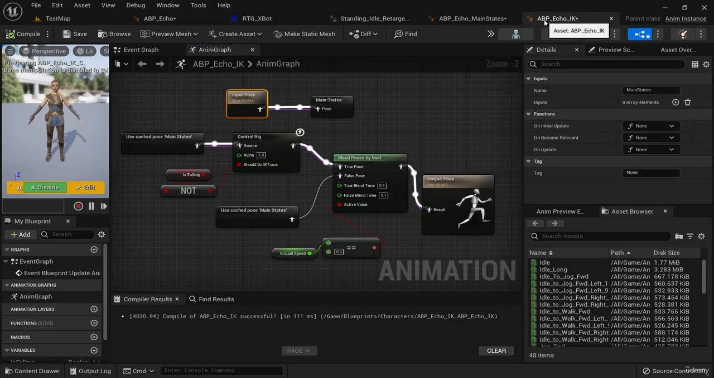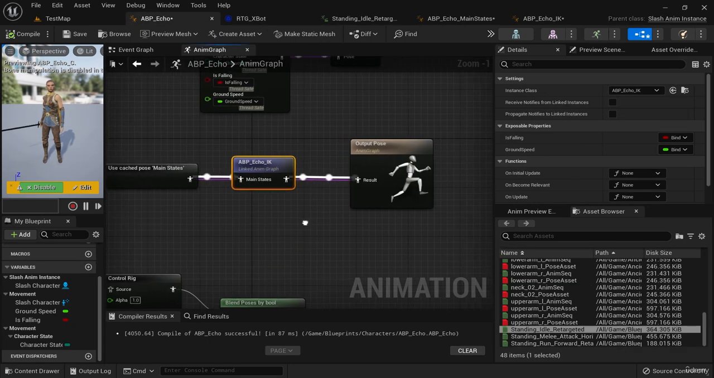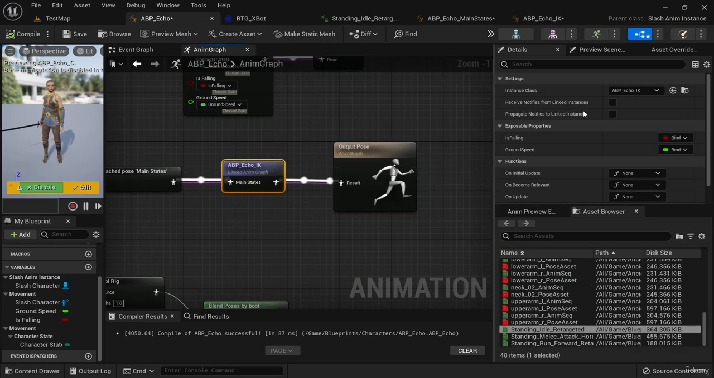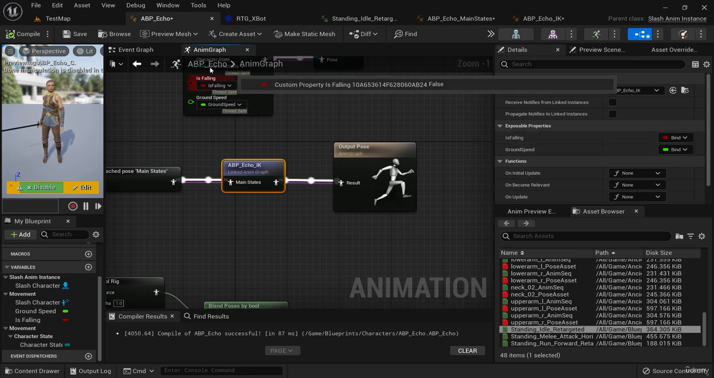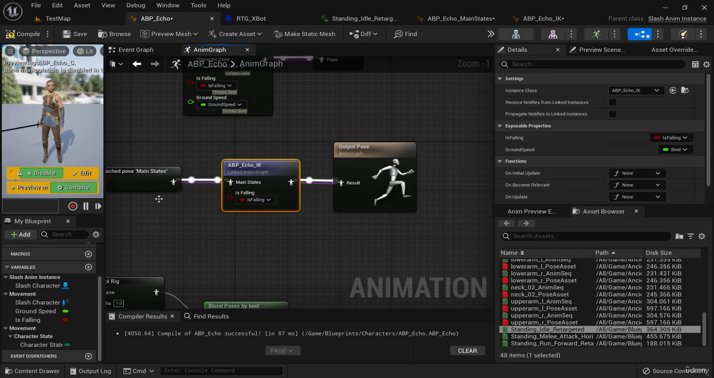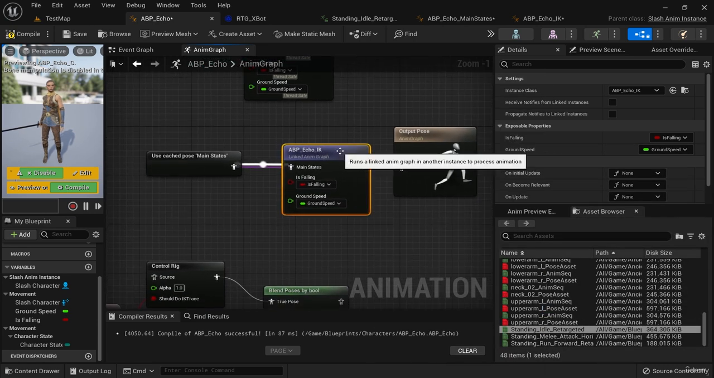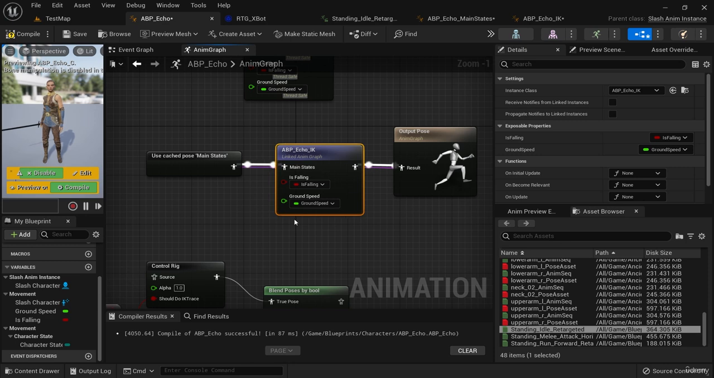Now, ABP Echo IK does use isFalling and ground speed. These do need to be set, but we know how to do that. We can select ABP Echo IK and bind these variables to values of the variables on ABP Echo. So we can click the dropdown for isFalling and choose isFalling from ABP Echo. We can do the same thing for ground speed, click the dropdown and select ground speed, and now ABP Echo IK is being fed those variables from this animation blueprint.